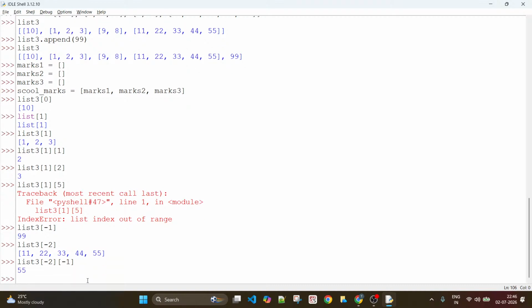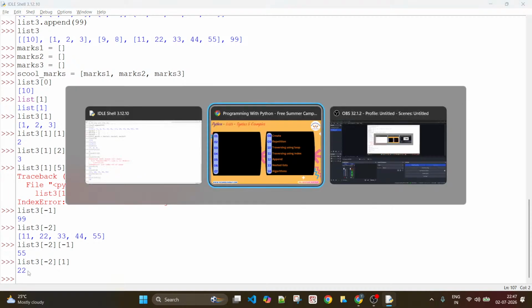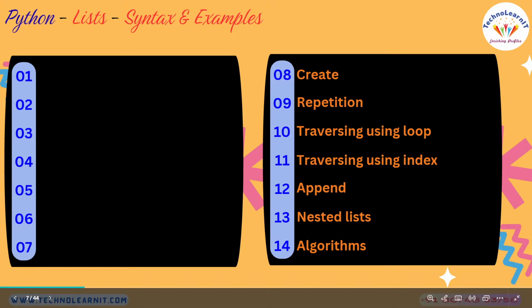This is how, whenever there is a nesting of lists, you need to just use multiple levels of indices. One of those indices can be positive, one of them can be negative. Of course, no harm with it. I'm asking for -2, which gives me list 2, and I'm asking for the first index, 0th index, first index, which is nothing but 22, and this is what you see here. All right. With that said, we have completed nested lists.